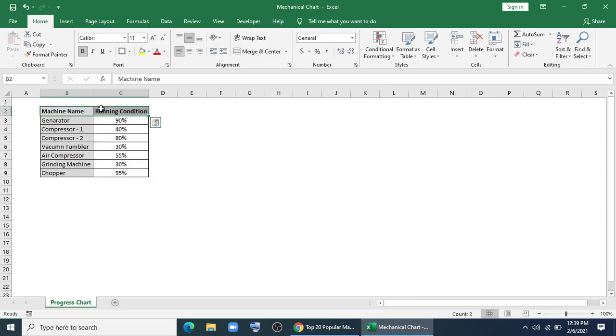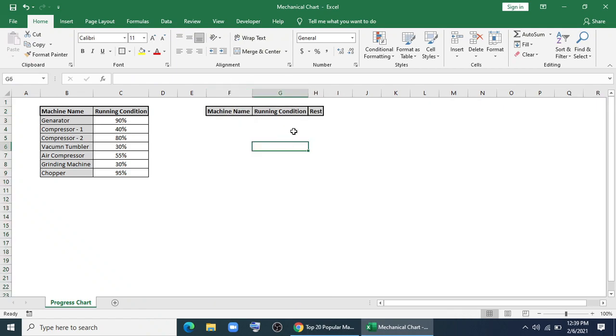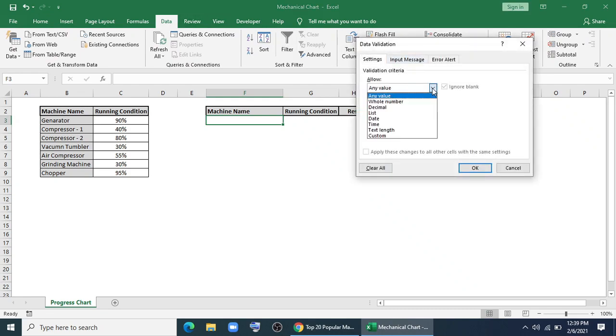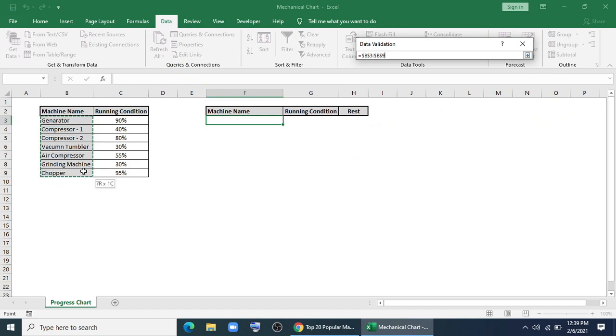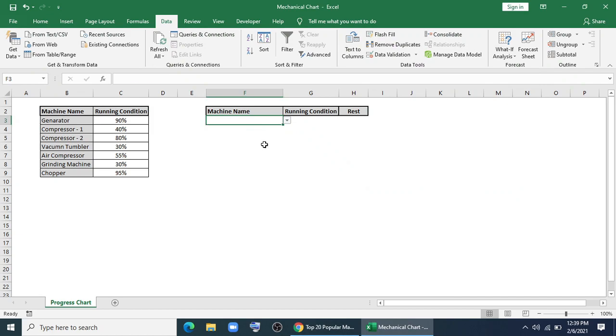First of all, we'll copy this machine name, running condition, and we'll type rest. Then for machine name, I'll use data validation. I'll go to data validation, list, and I'll select all the machine names. I'll click OK. And here I have got my machine name.